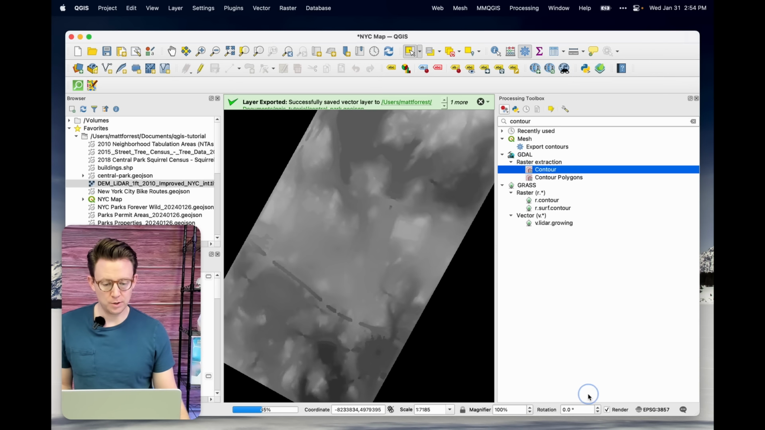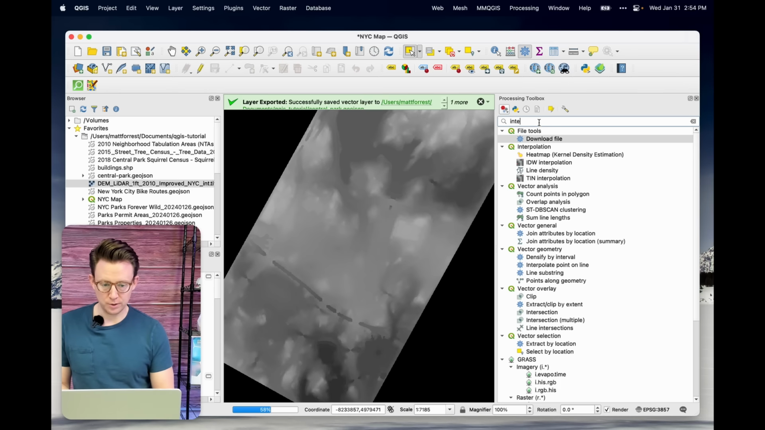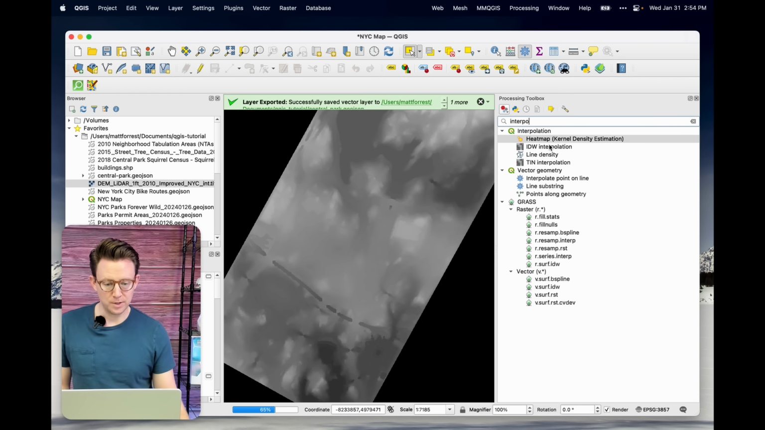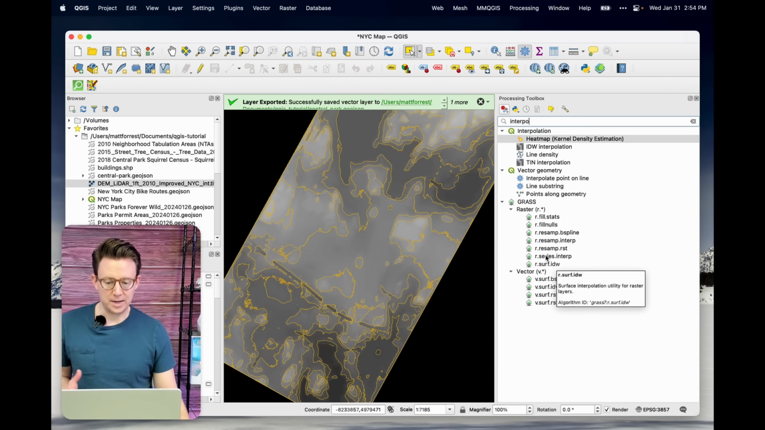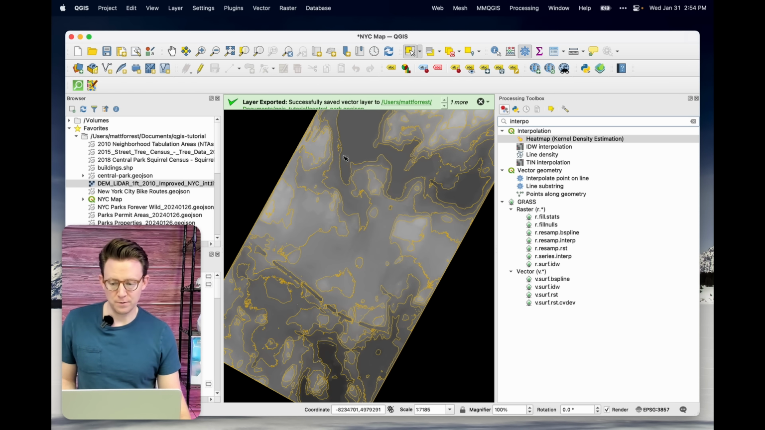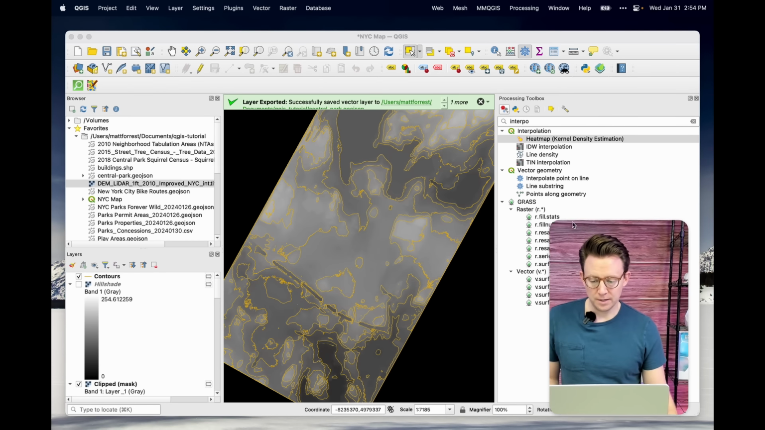As you can see, this is part of the processing toolkit, but actually in this GDAL folder here. There's other ones you can do: interpolation. You can do some sort of raster interpolation and things like that here. So there's a lot of this type of analysis that you can do. And you see here we get this map back that kind of shows us where those different pieces are.